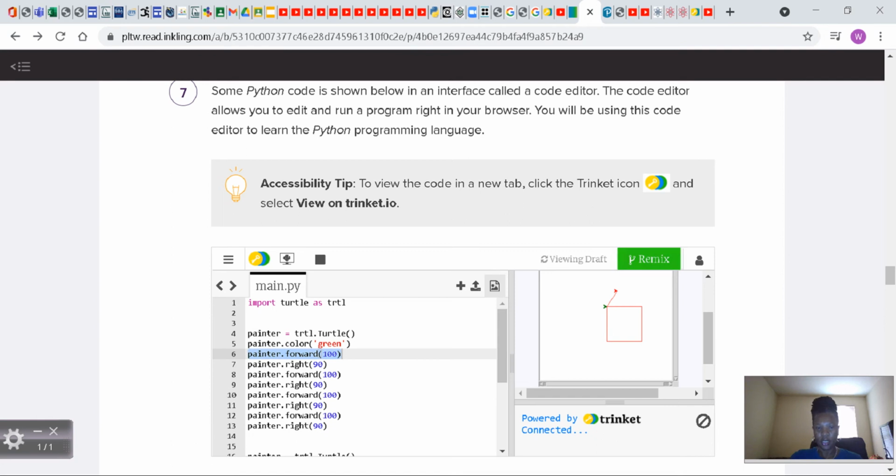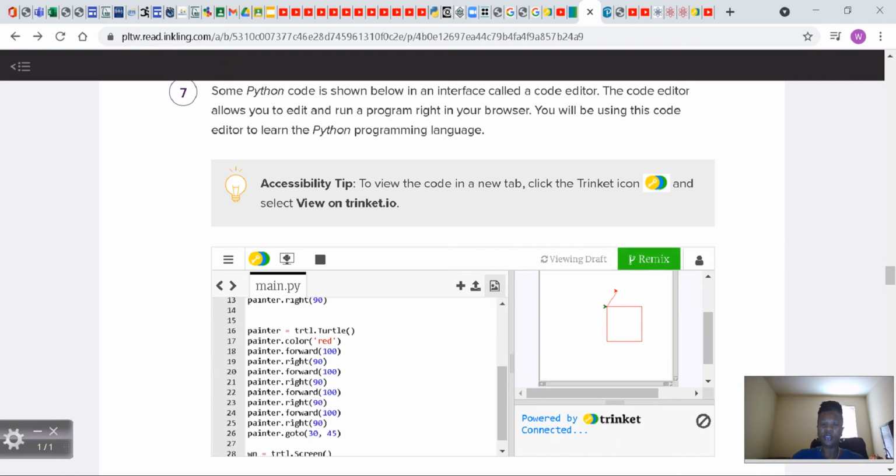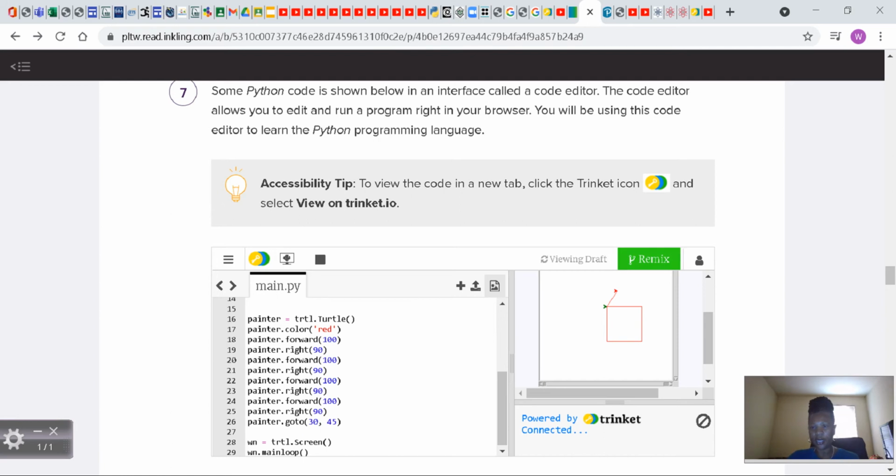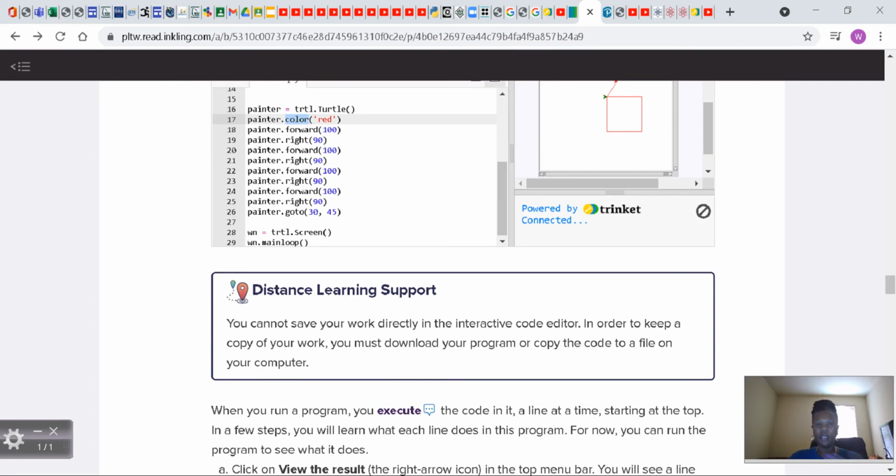So again, painter dot right means to turn the turtle 90 degrees. Painter dot forward means to move the turtle or to draw a line 100 pixels, and so on, and you end up with a square. So that's what we did in that activity. So remember, painter is the same as drawing. Okay, color is what it says. You're going to change the color of when you draw it, it's going to draw red. You can choose any colors, okay?